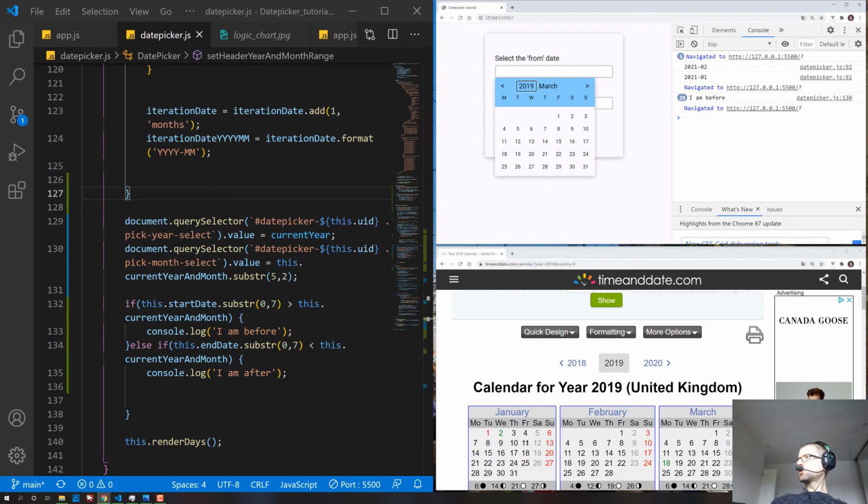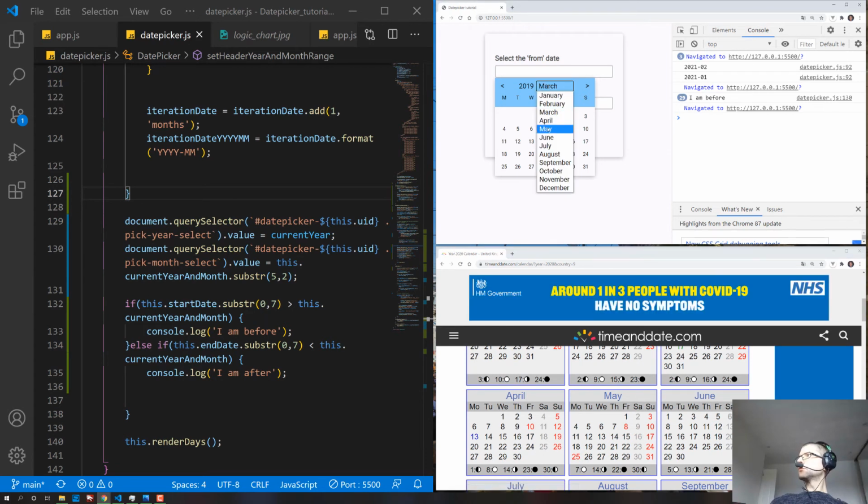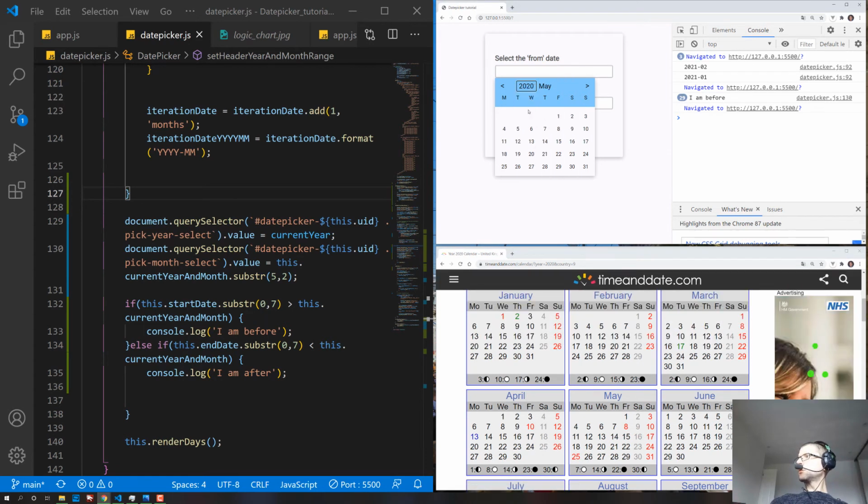So let's just go 2019 March and see if we get our date correct. Yes. Let's go to 2020 May. See if it looks good. 2020 May. Yes, looks correct. So this seems to be working fine. Now let's go to a date that's not available. I am before. And let's just refresh. And we're gonna go to something that's also not available. Let's go October 2021. I am after. So yeah, the conditional logic works.